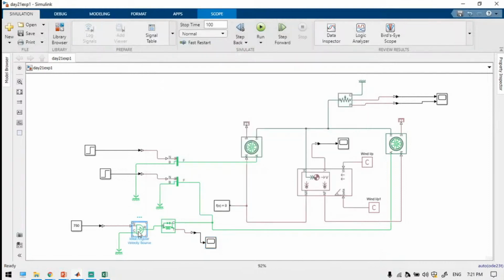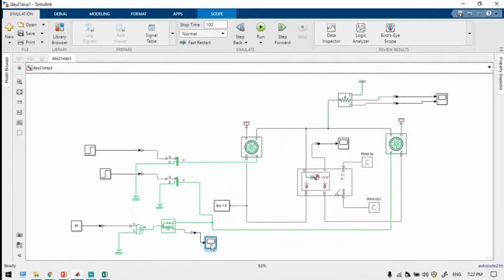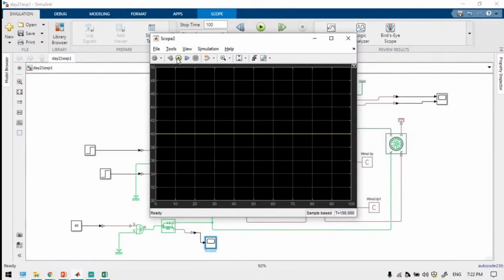Similarly, if you change the value, instead of the ideal velocity source, use the ideal torque source to rotate it. If you apply 40 Newton meter, or 50, or whatever you want, you can take it. Now let us check how this motor vehicle is responding. Yes, so we achieve the same speed and torque. This is the ideal torque source, so whatever torque we apply, the same torque has been applied.